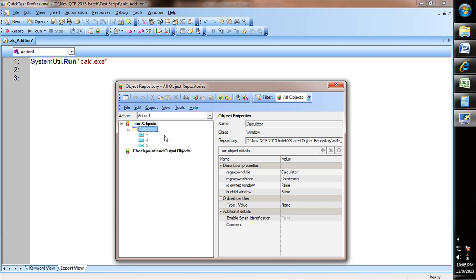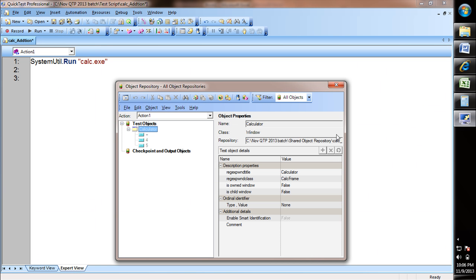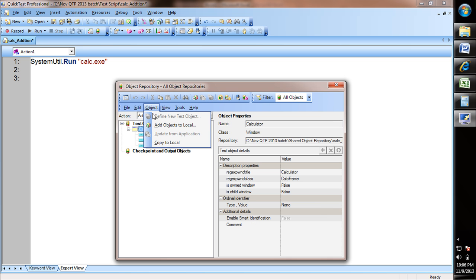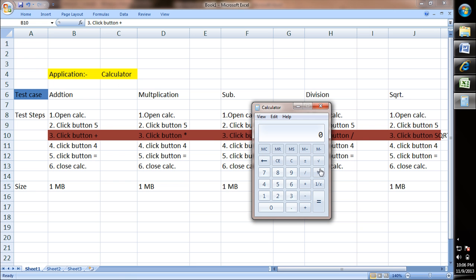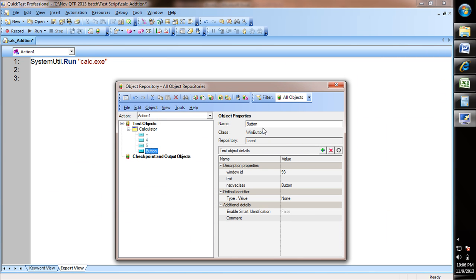Okay. So now these objects are common, and we have already added them as a shared object repository. Now add the object which is unique as a local. The plus button is a unique object, so we have to add it as a local object. Correct. So now what we can do: open calculator, go to objects, click add object to local, and click on the plus button.